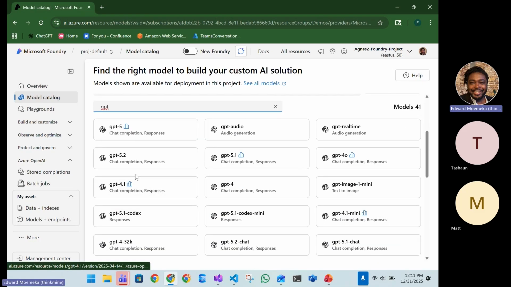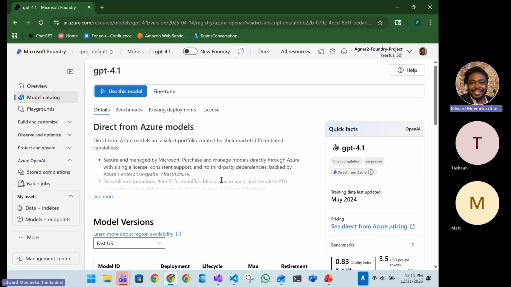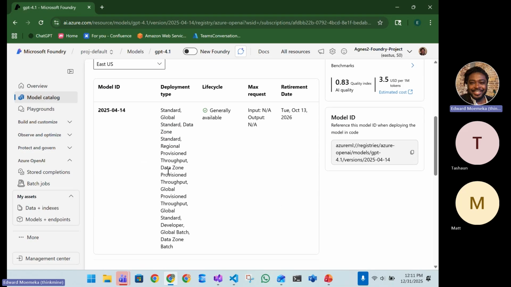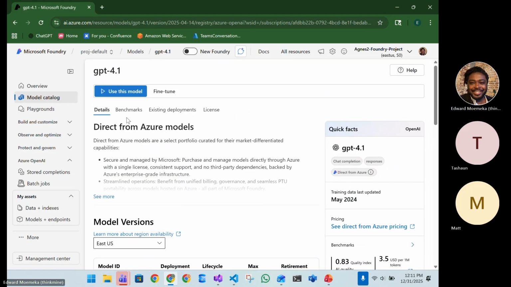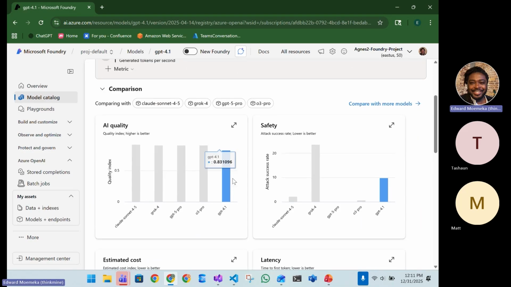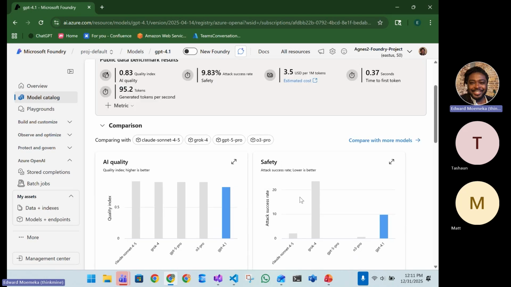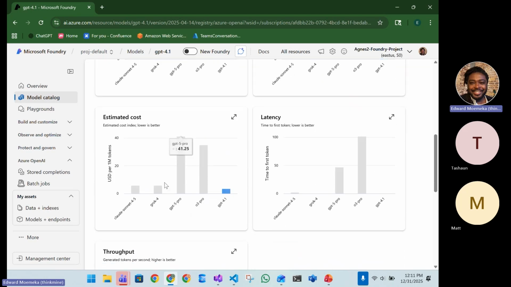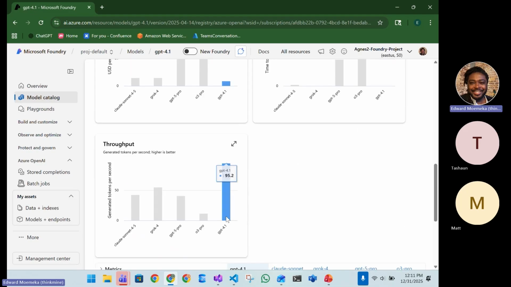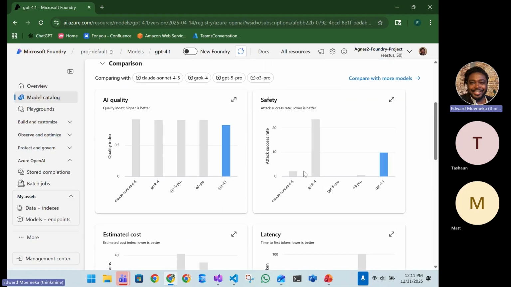We're actually going to be using GPT 4.1. So select that, and you go in there, and you can see it's got some information associated with it. It's got some benchmarks that you can look at. So all kind of stuff like what's going on with safety, what's the AI quality look like, what's the cost, how much is it going to cost, which is very important. What's the throughput, and of course, what's the latency.